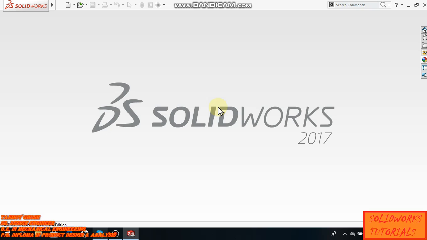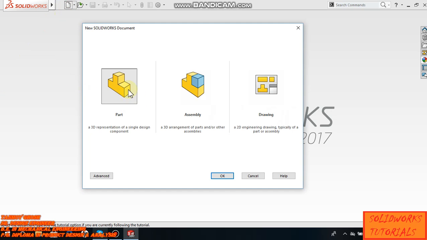In this tutorial, we are going to learn about sketching. So, all 3D parts are created in three basic steps: sketching, dimensioning, and adding features to the sketches or part. Before you create a sketch, you must create a new part. So, click the new tool and select the part template from the list.